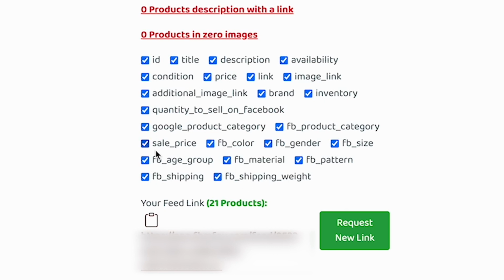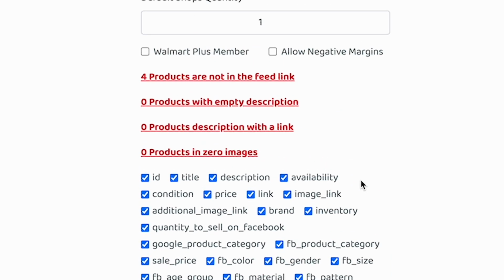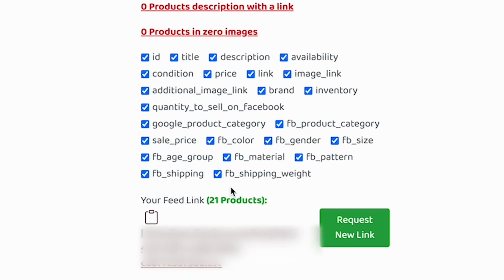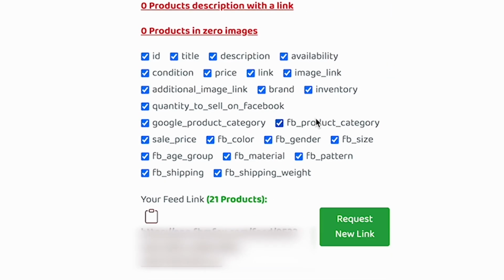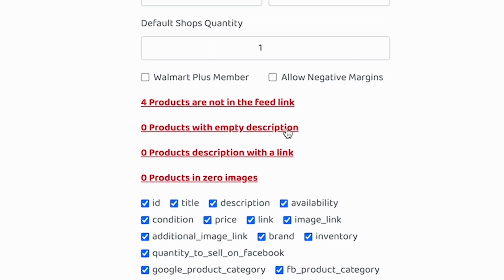So it's almost 8 new fields that we just added to the product section. Additionally, in the settings area, you'll be able to uncheck these or recheck them anytime you want them to go into your feed. On top of that, you can see which products are not in your feed link and the reason for why they are not in your feed link.